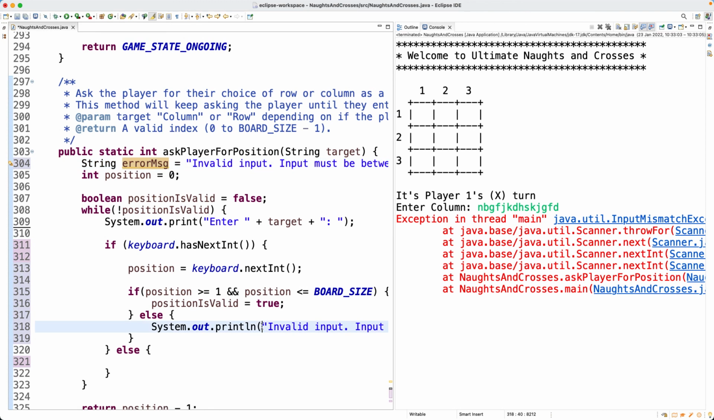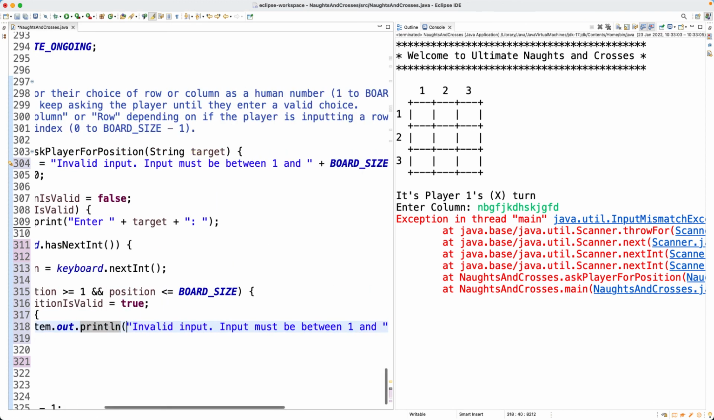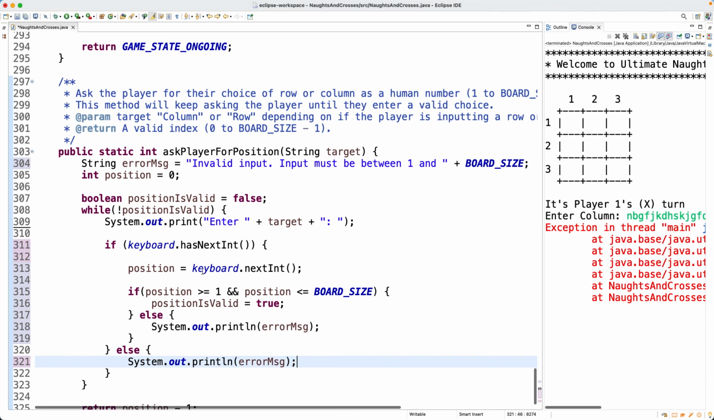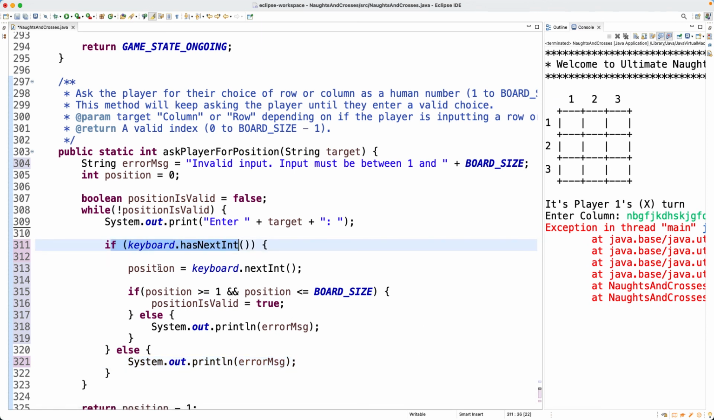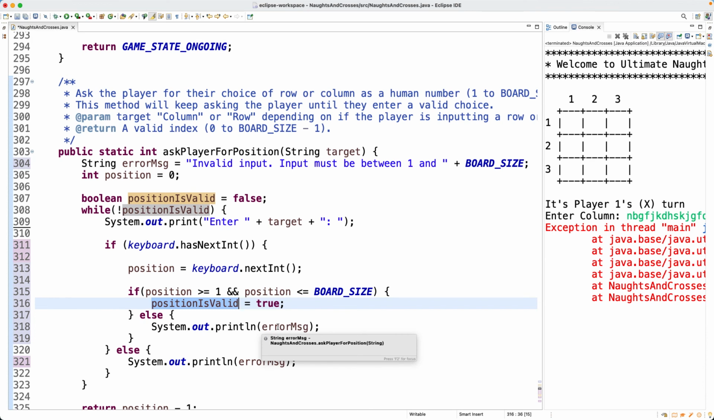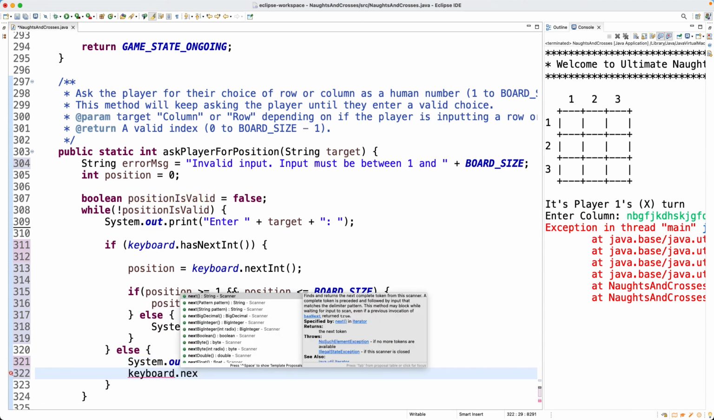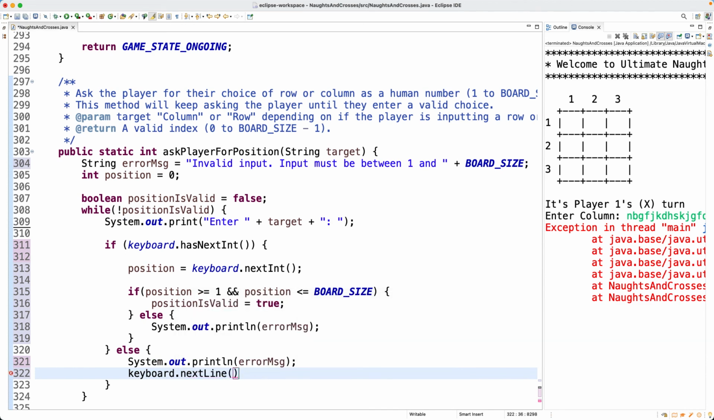So down here, we will just print the error message. And we'll do that in the else as well. So let's just recap here. If there's something that's an integer on the keyboard, we will read it and check the range of it, and either finish the loop or we do an error message and go back to the top of the loop. If it wasn't an integer, we will print out an error message, but critically, we've got to read that bad data and get rid of it. So let's just do keyboard dot next line. Read everything that's there and throw it away.